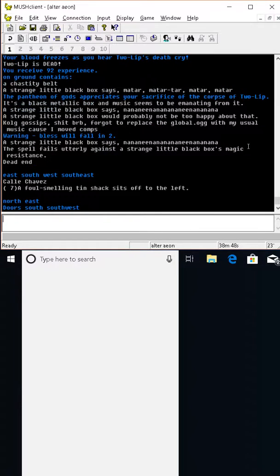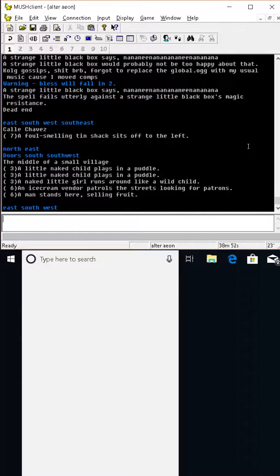This is so fun. A foul smelling tin shack sits off to the left. Exits: northeast, doors. The middle of a small village. A little naked child plays in a puddle. A naked little girl runs around like a wild child.